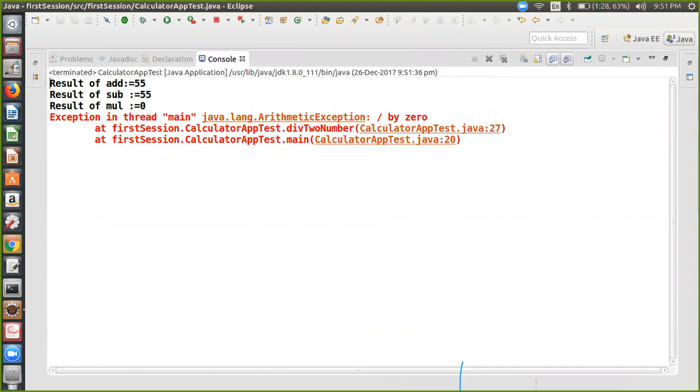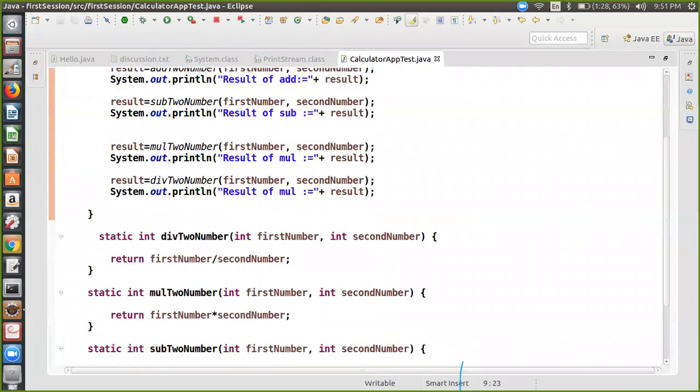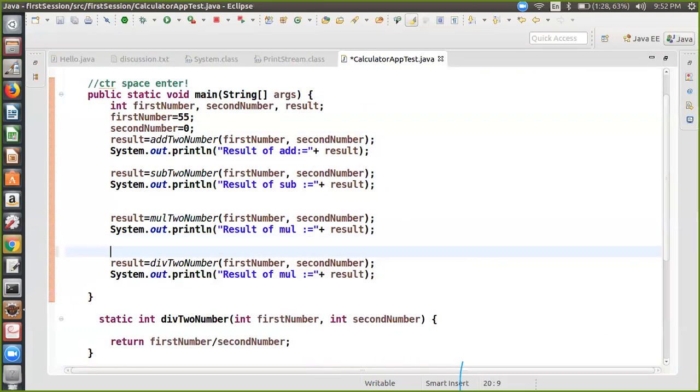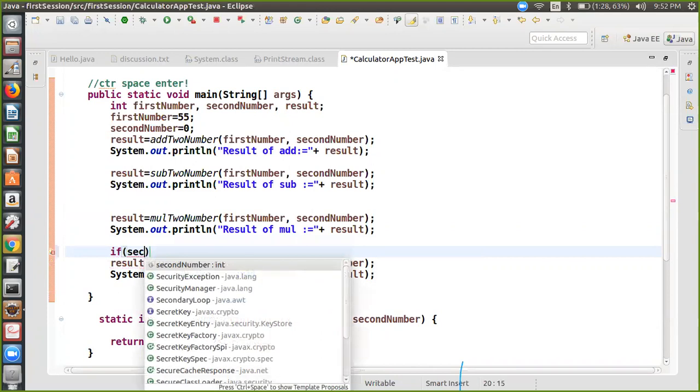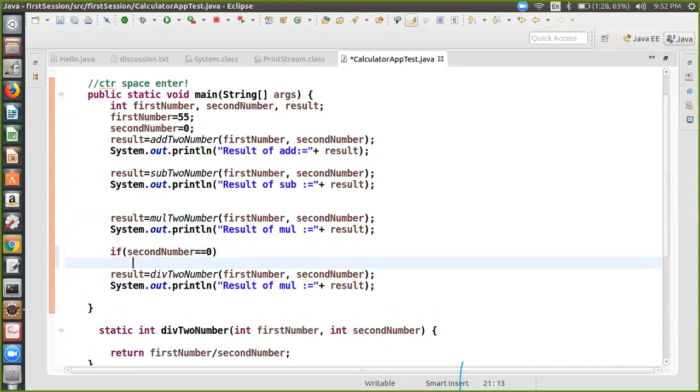Of course, if you know elementary math, you are already aware of all these things. So if you're dividing a number by 0, of course we have divide by 0. And now the question is how to handle this exception. Of course, exception handling is a wonderful topic. Till now we are not doing it, but I will tell you later on how you can do it. Till now you can simply say if second number is equal to 0, then what you can say here, sys out.